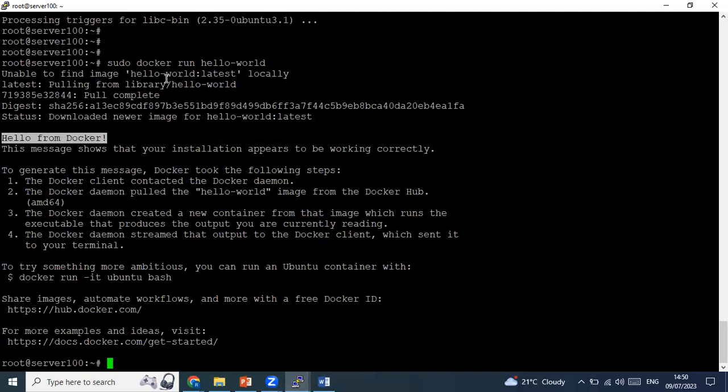When we do sudo docker run hello-world, docker is our main command, and the second argument says run this container. The image name is hello-world. It will try to search for that image locally first, within your machine. If it doesn't find that image, it will go to Docker Hub and pull the image from there.